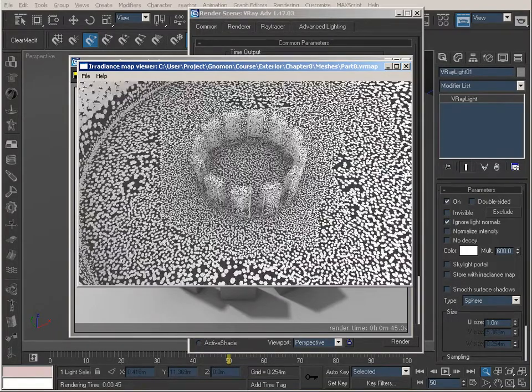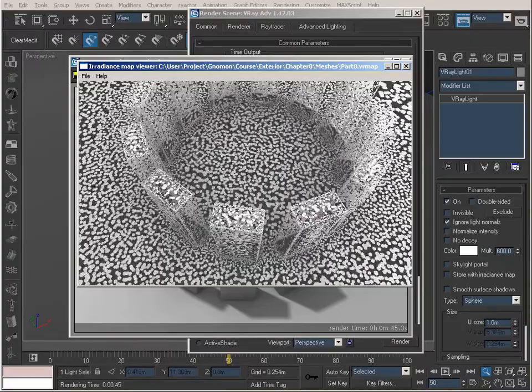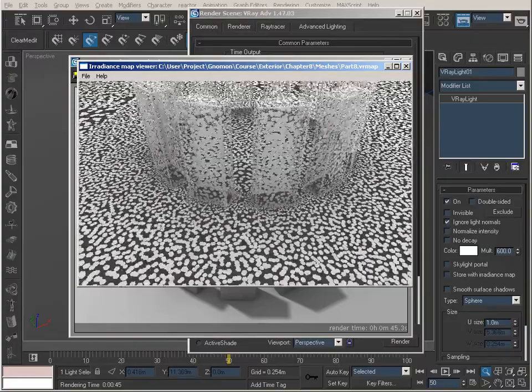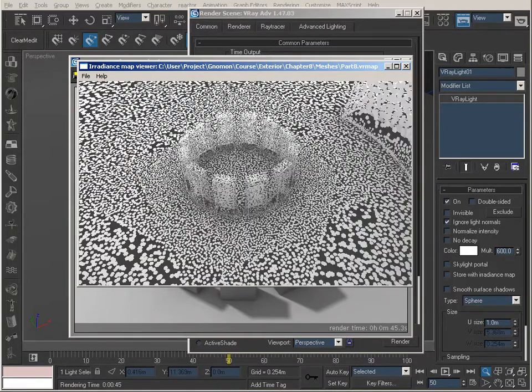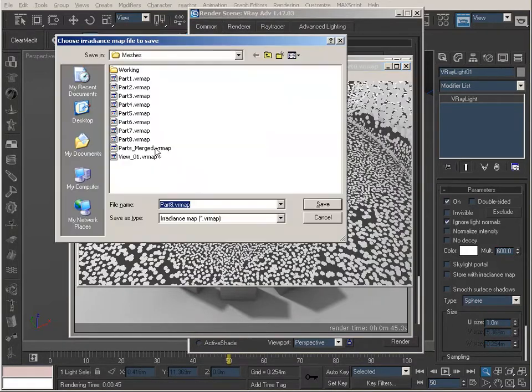And we'll see now that basically we have all this nice detail in all these little things that are going on here that might have taken care of all the problems we had with our last merged map. So we're going to go ahead and save this and save it as merged 2.